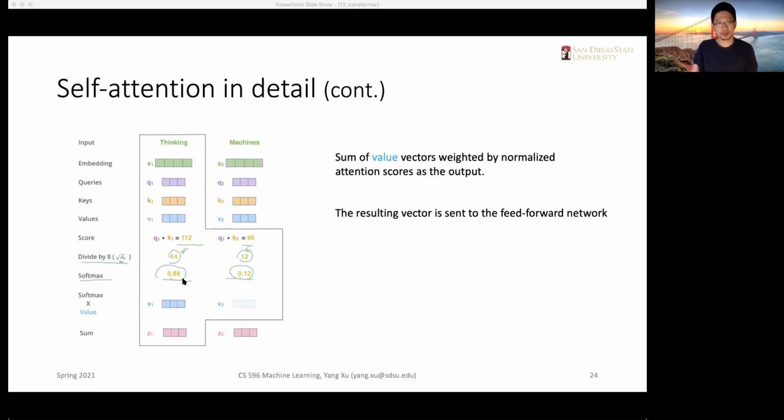In this case, when we interpret the word thinking, the calculation shows that the word itself plays maybe 88% in determining its own meaning, while 12% is determined by the next word, machines. That is basically how we can interpret the weights measured by the attention scores.